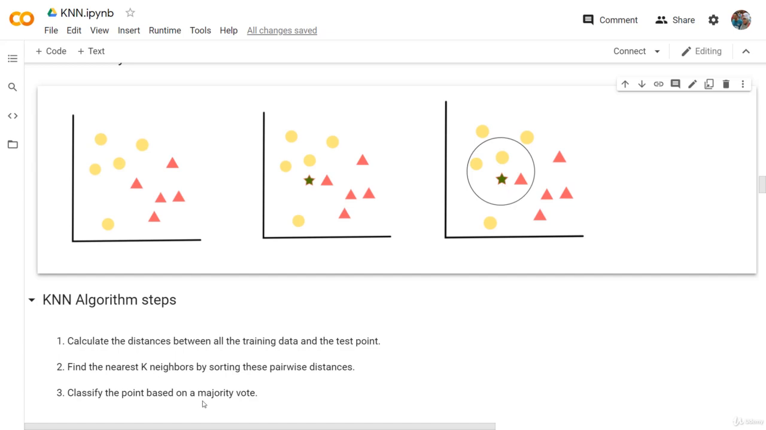Now, in the next lesson, we will see how we can implement the KNN algorithm from scratch. We will see how we can use Python to implement step number 1, step number 2, and step number 3, and then try it on the iris dataset to classify the test points. Okay, so let's go.